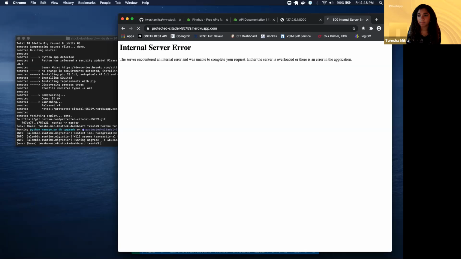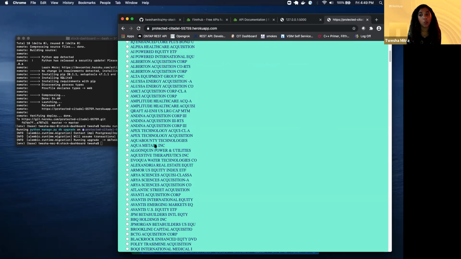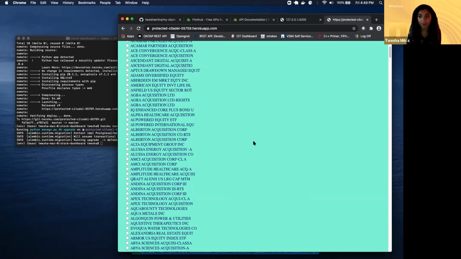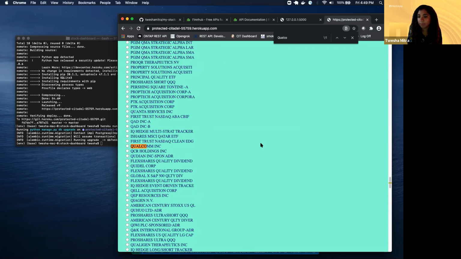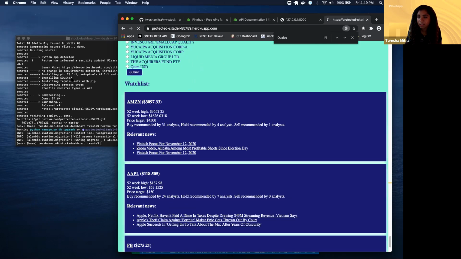Let's see. Okay. All right, so remember we had entered that Q. Obviously, we're gonna get a lot of matches because a lot of companies have Q in their name. So I just want Qualcomm. I'm gonna select that and hit submit. We should get that.